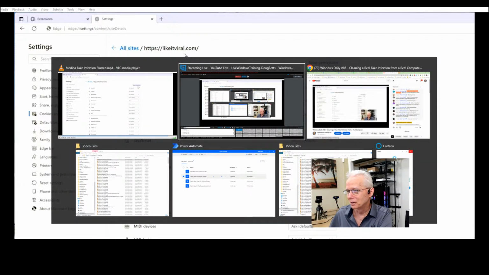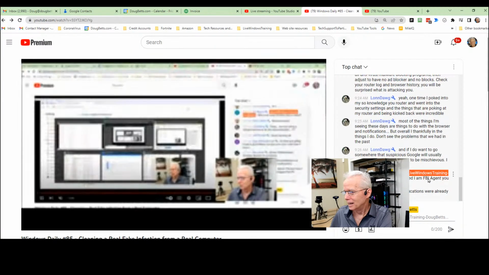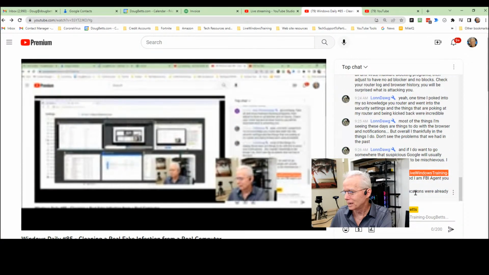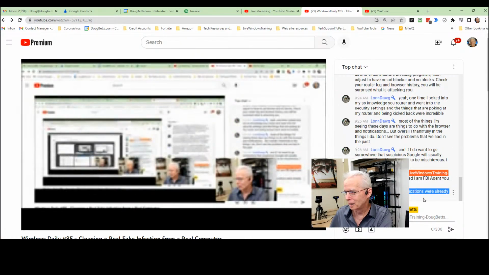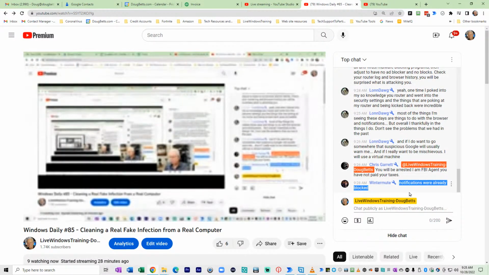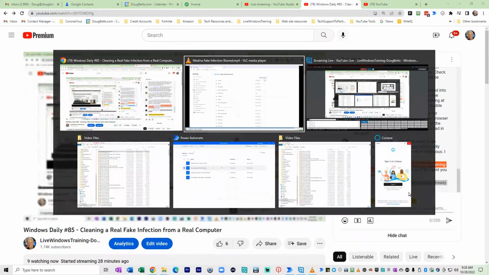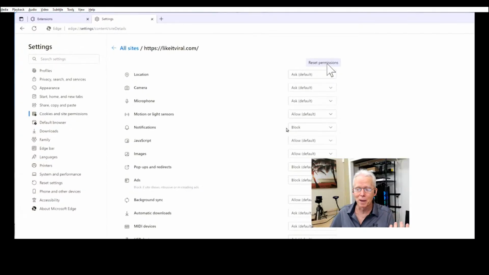I'm going to take a look at chat, see if anybody picked up on that. Let's see. Notifications were already blocked. I'm not sure if anyone else put that up before, but Wintermute noticed that right here. Notifications were already blocked. That's why it was a mistake to reset permissions. Right here, notifications was already blocked. So that was probably a good thing, and I might have done that in the past.